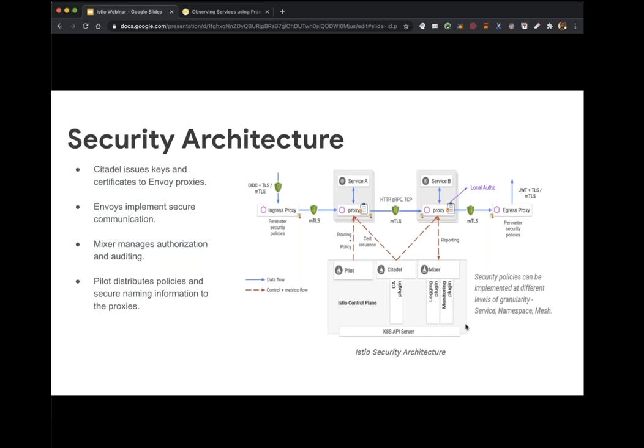So this is how the security architecture looks. I will not go too much into detail here. The important thing is just to look at the flow. Citadel issues the keys and certificates to the Envoy proxy. Envoy implements the secure communication. Mixer manages the authorization and auditing, and Pilot then distributes the policy and secure naming information to the proxies. These security policies can be implemented at different levels of granularity, whether it be service, namespace, or even mesh level.